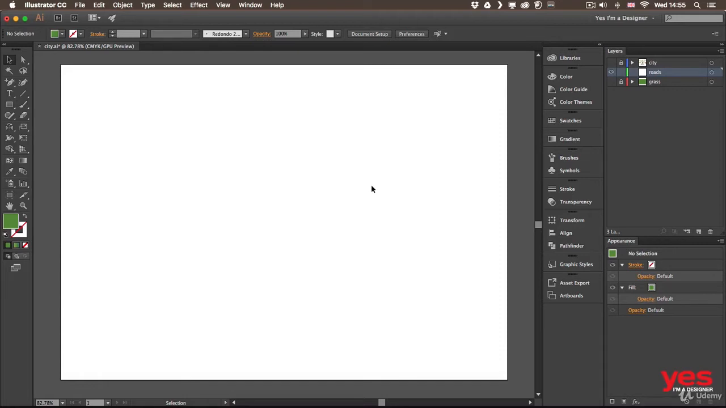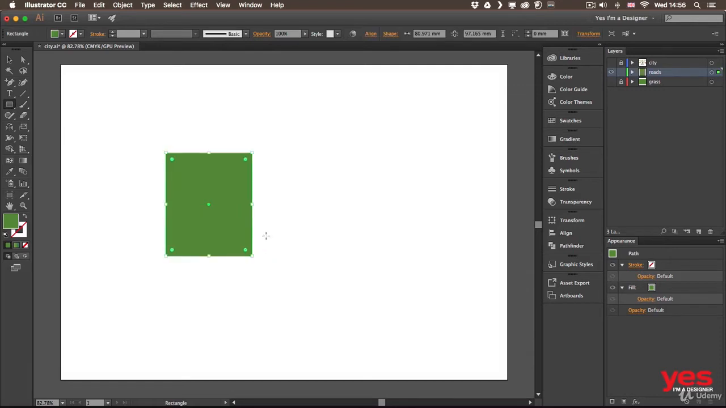So at first, it might seem like an unnecessary duplication of all the settings that you have from the options bar, but actually the appearance panel can do a lot more than that. Let's just try it with a simple shape. So I'm going to create a square just to start with.